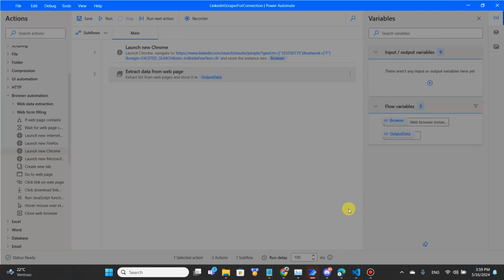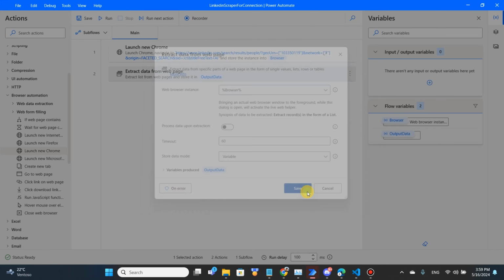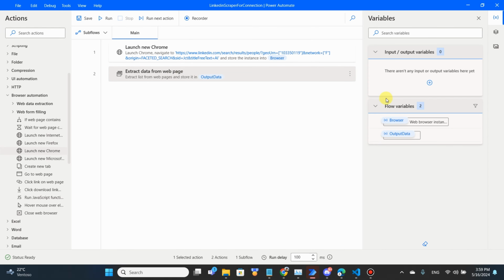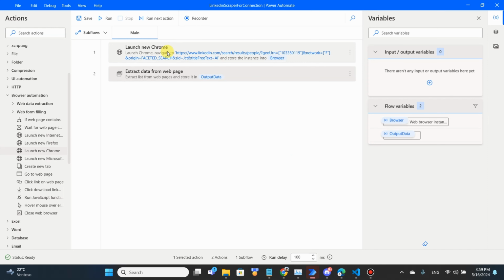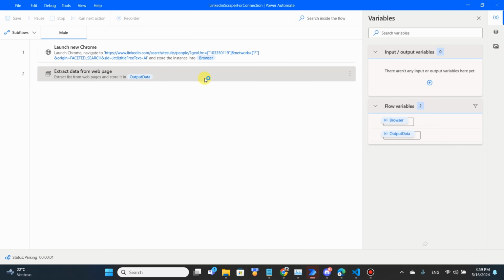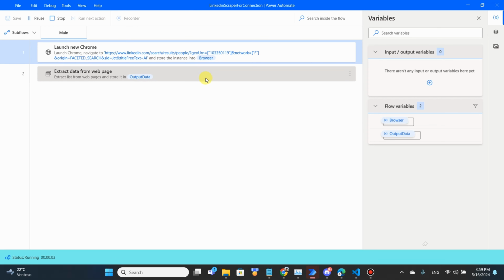So that's pretty much everything that we have to do. And we are going to extract all of this information inside of this output data variable that has been automatically created for us. So we're going to visit this page, extract this information, and save it inside of the output data. Pretty easy, 2 actions. There is not that much to it. Let's run it, see if it works, and if it works, we are ready to move on to the next step.